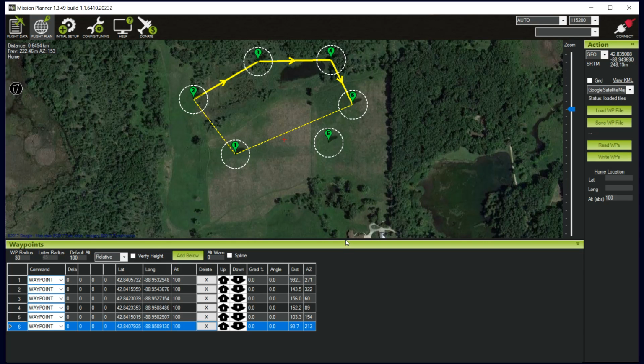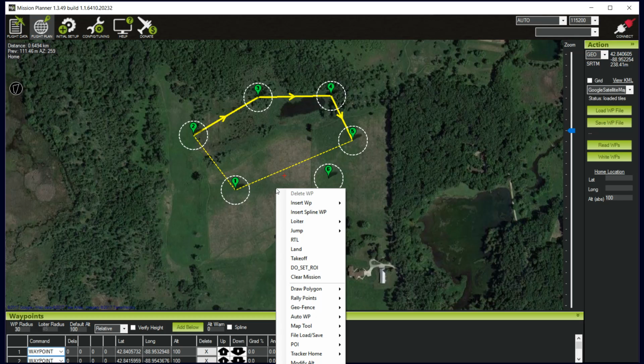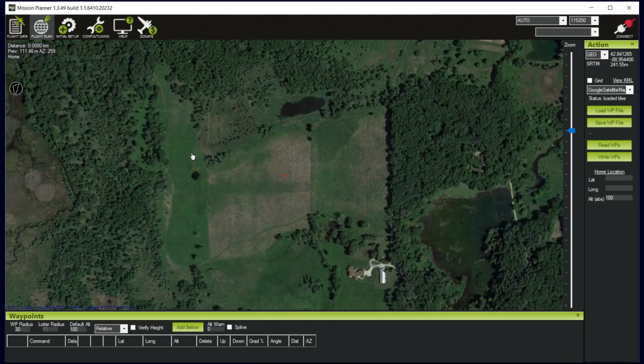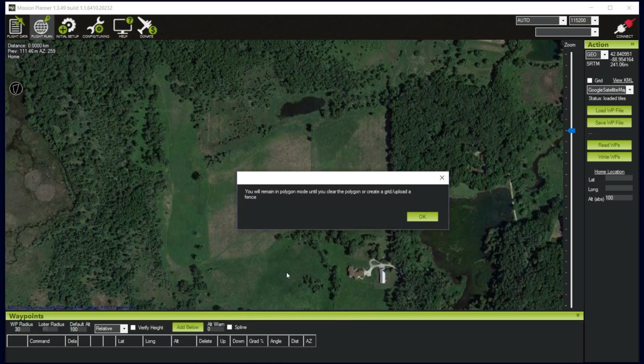So you could generate a flight plan manually, and we're going to use a little bit more sophisticated tools to do this. So I'm going to right click here, and a lot of the tools I'm going to need are on the right mouse button menus. I'm going to clear that mission, and then I want to create a boundary that I want to go out and map. So I'm going to right click here and say draw polygon and add polygon point.